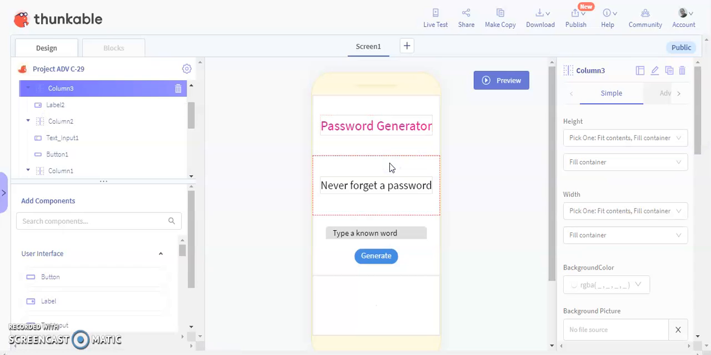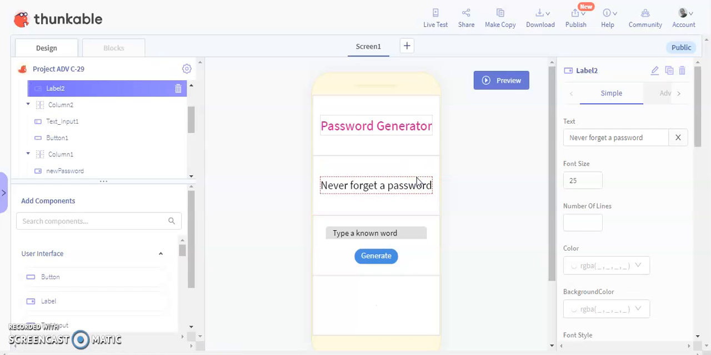Then I have a column and the column's ID is column 3. Inside the column I have a component as a label, and the label's ID is label 2, and the text of the label is Never Forget a Password, and the font size is 25.